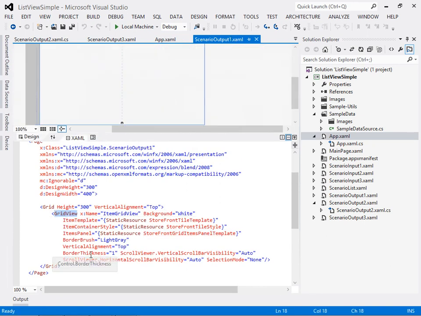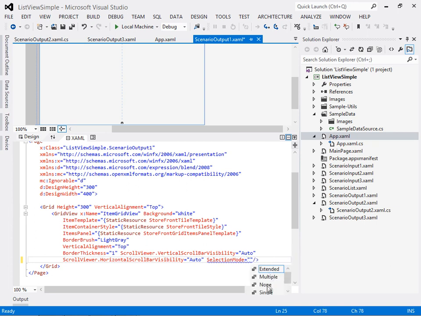Back in our grid view definition, we have a border brush, a vertical alignment, a border thickness. We have properties that define whether we see the vertical scroll bar or the horizontal scroll bar, and we also have the selection mode, which by the way is set to none, which means we can't ever select an item in this grid view. If I drop the list down, you'll see we can choose none, single, multiple, which means I can just click on multiple items, or extended, which means I can use shift click and control click to select multiple items. We had it set to none originally.